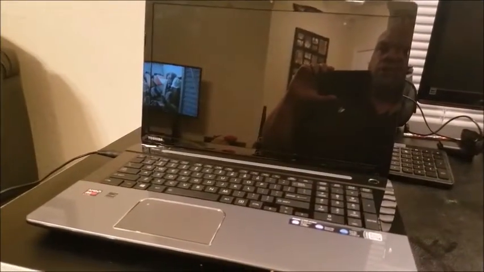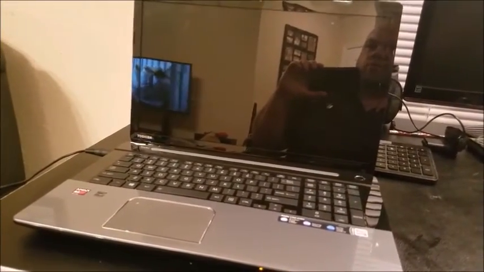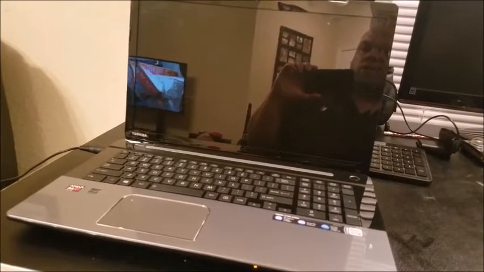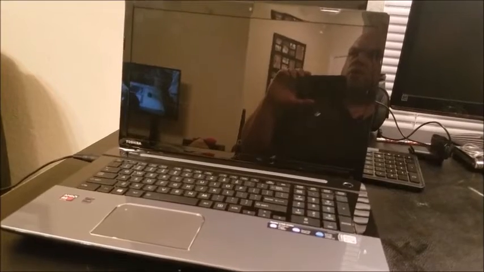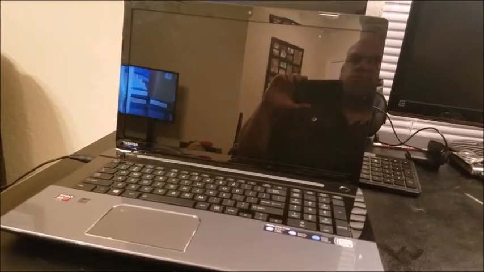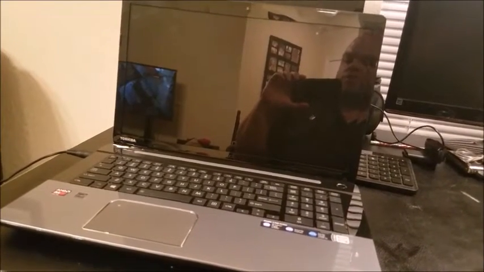Okay, in this video we're going to show you how to do a full factory restore reset on any Toshiba computer, laptop. This one is an A50 to be exact, but again it'll work with any model number, whether that be a Satellite or a Tecra. This one's got Windows 8, but it'll work with Windows 10, Windows 7, and even XP and Vista.